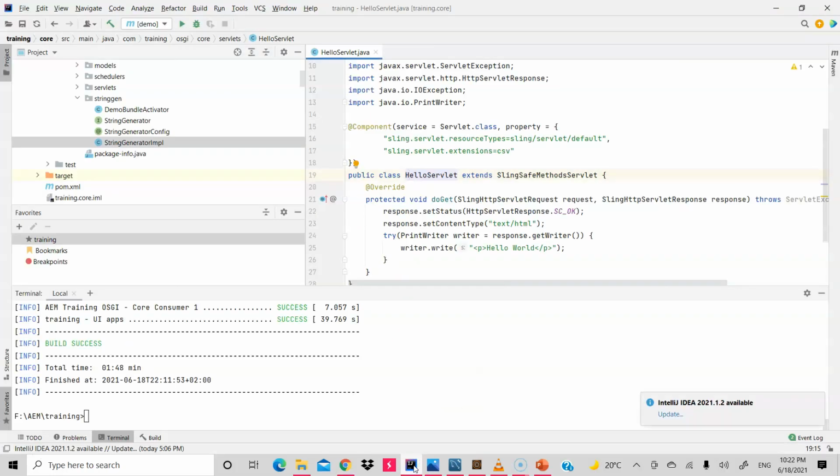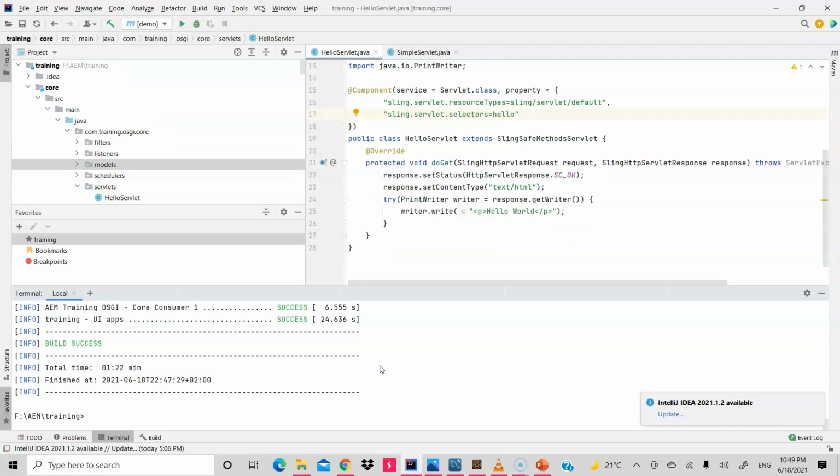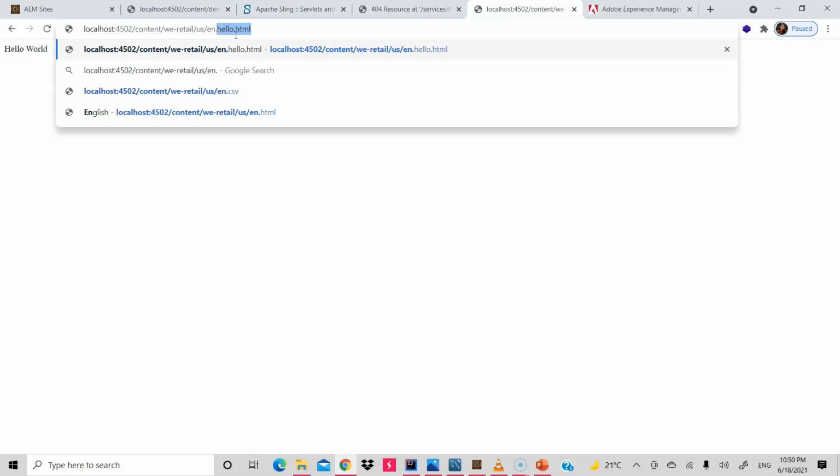Now let's bind a servlet to a resource type plus selector. So resource type is the same, and selector is hello. Let's try it now. Done. So instead of this extension, let's say hello.html, and we are getting the same output. So we demonstrated the binding of a servlet to a path, extension, and the selector.